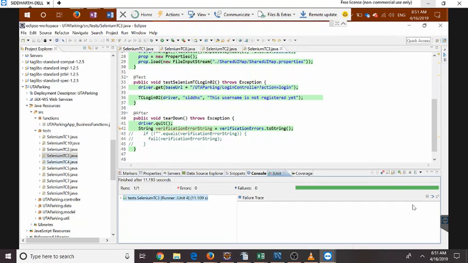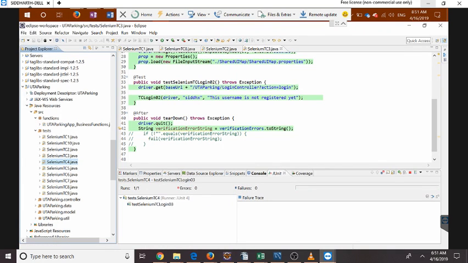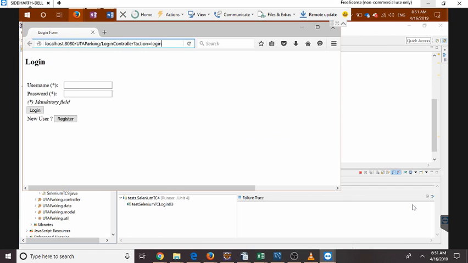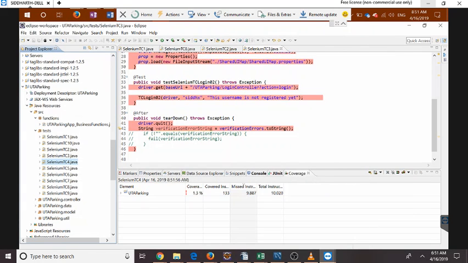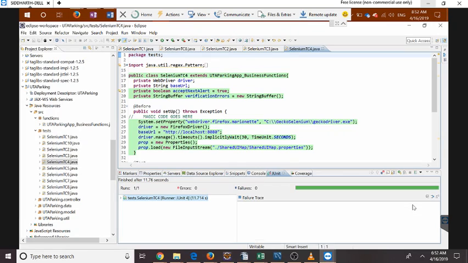In test case 4, we are testing for incorrect password validations. And once the web page opens, we can see when we pass an incorrect password, we get an error message. So similarly, we have complete coverage here.